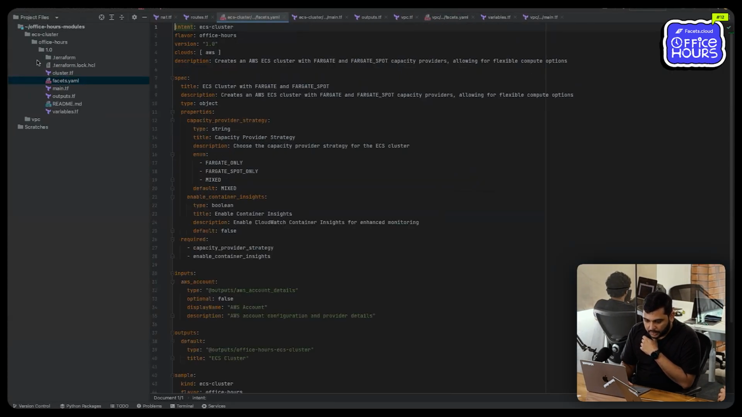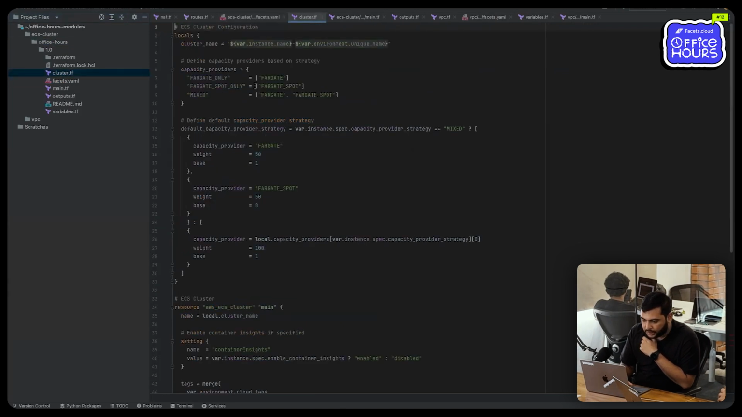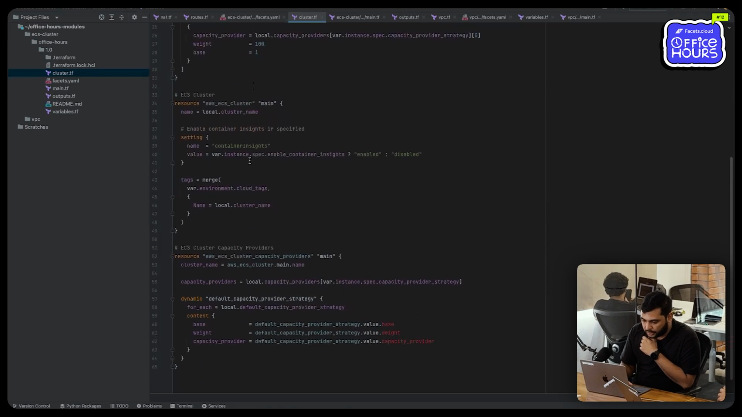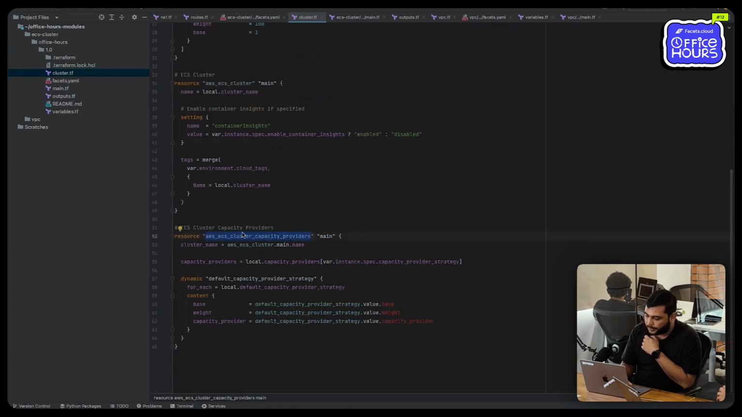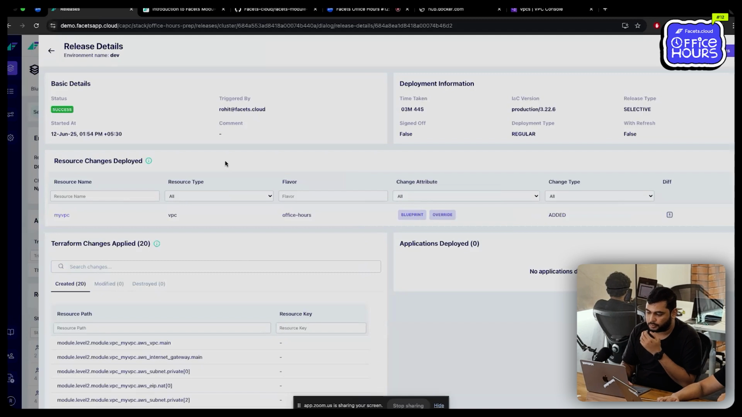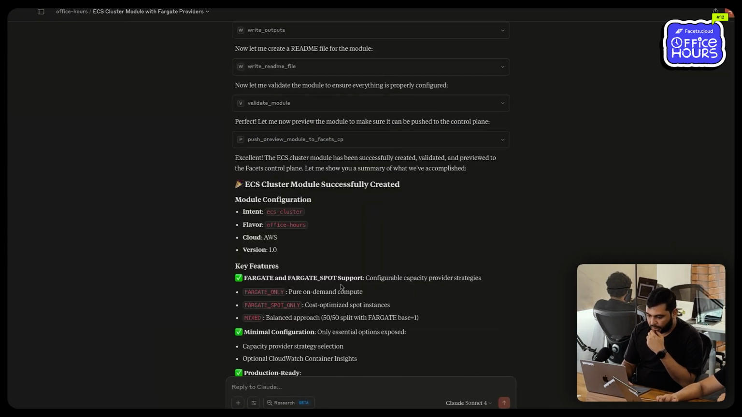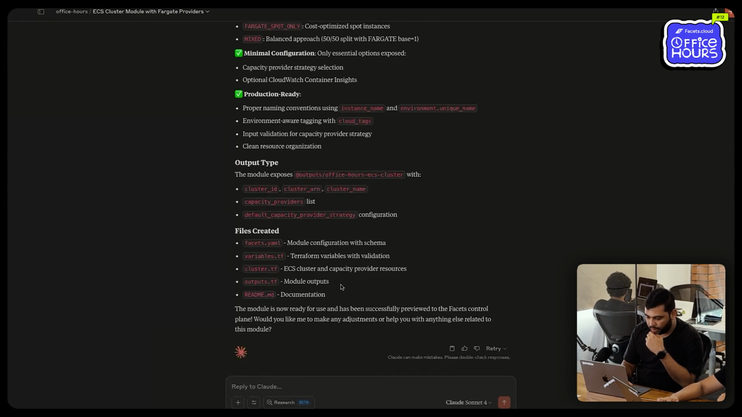So just going back, so there is this ECS cluster module where it has created the cluster.tf file. Again, it has a setting for container insights, and there would be the cluster capacity provider based on the strategy that we have provided. So it will take weight and whatever is the capacity, I mean whether we want to use Fargate or Fargate Spot. Right. So it has summarized that it has done everything.